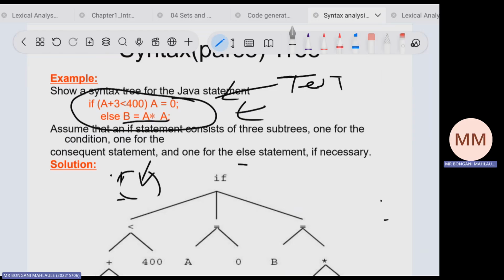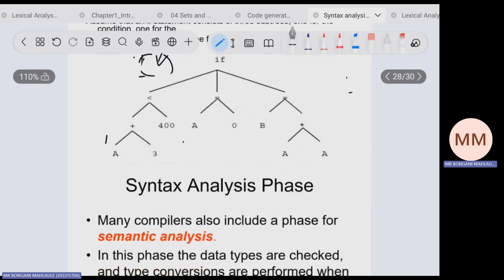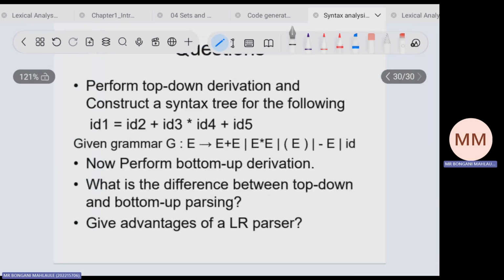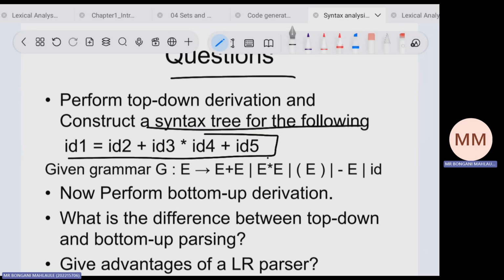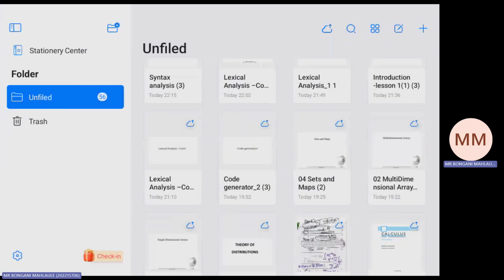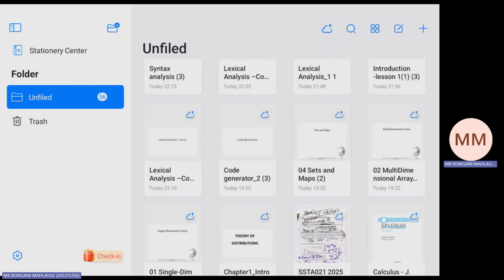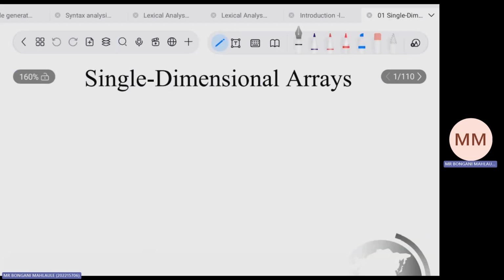And they say draw a syntax tree for that. You should also try to do this. Construct syntax tree for the following. They give you something like that. For now, I'm going to skip this. I think for today, I'm going to stop there and go to data structures.